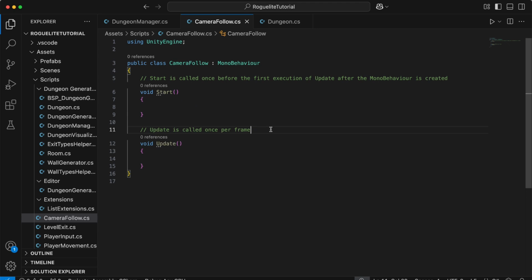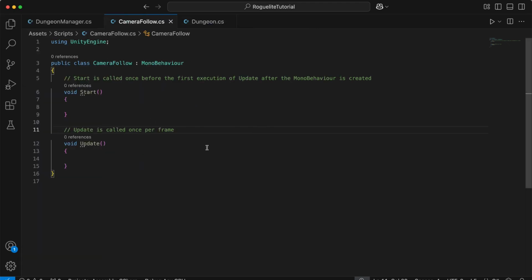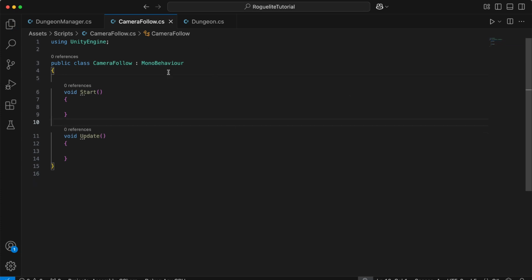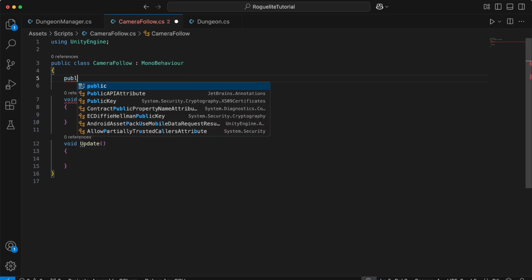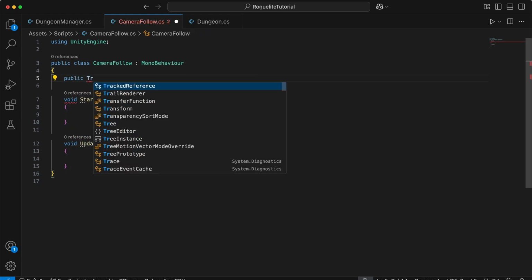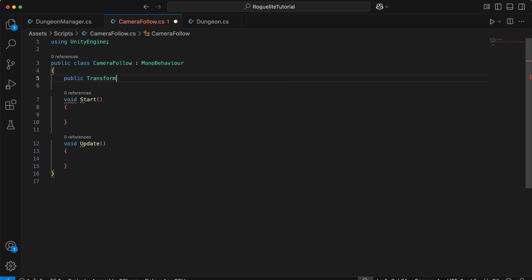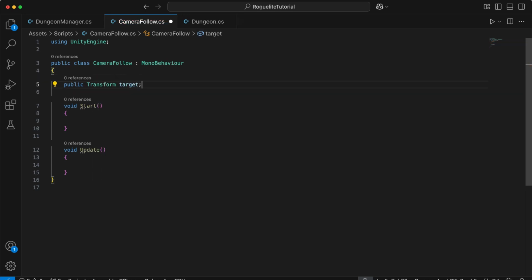So we're going to need our start and update function. So let's go ahead and just delete the comments. We don't really need them. And then inside of our CameraFollow script, we're going to need a target which we're following. So we're going to create a public Transform reference, and we're going to call this target. And this is the target that we're going to be following.